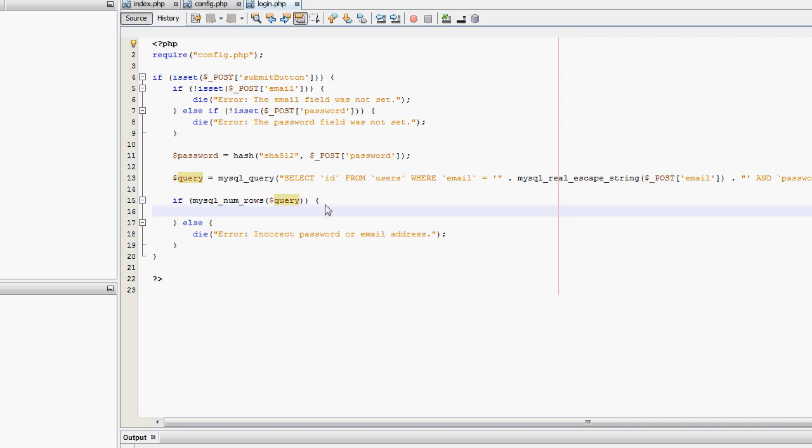So if there is a row in the users table, it then means that they have logged in successfully. So basically, just for now, I'll kill it just so we can check we got it right. So login credentials correct.